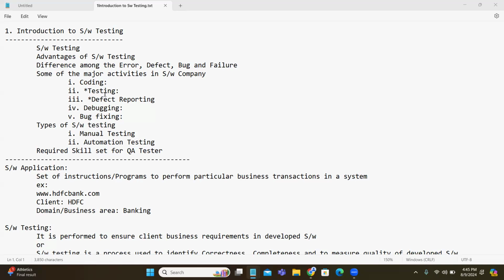Debugging, what is that? Once you report a defect, developers will analyze the source code in order to identify the root cause for the defect. That is the activity we call debugging. Then modifying the source code of the application in order to solve the defects is called bug fixing. Okay.